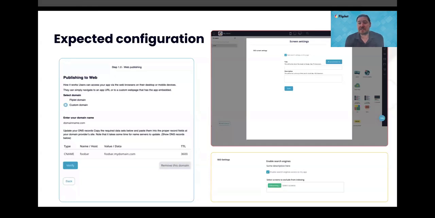There'll be some SEO settings, so you'll be able to add these to your pages, as can be seen on the right here. You'll be able to set the title, description, and you'll also be able to modify some other information in regards to what screens you want to actually be available for indexing.